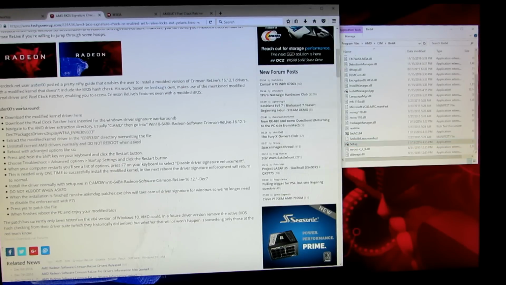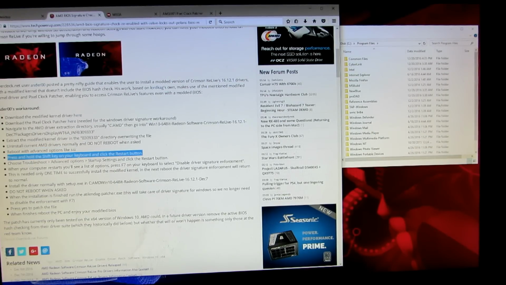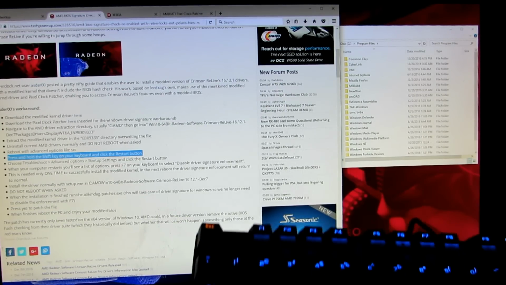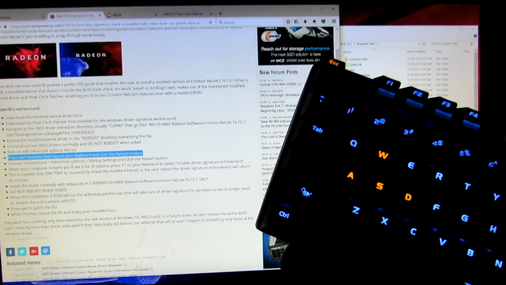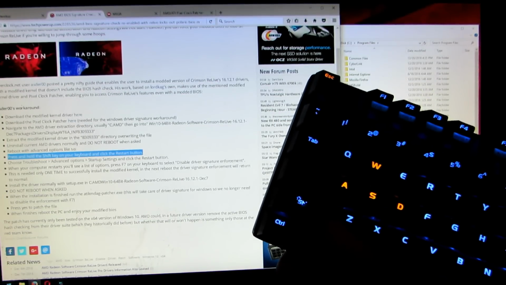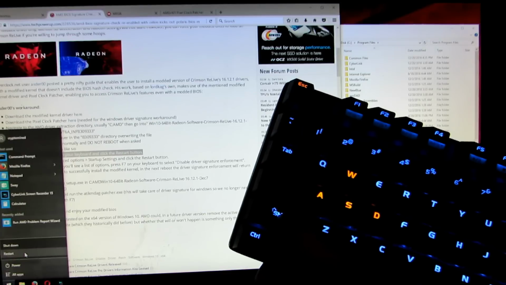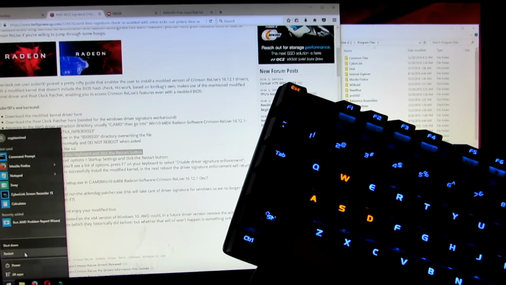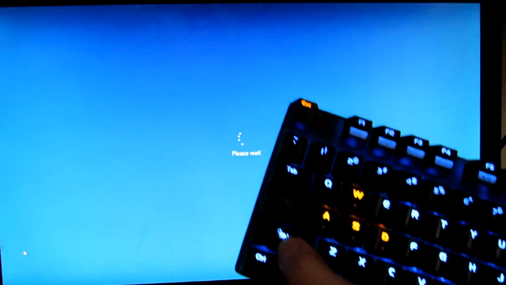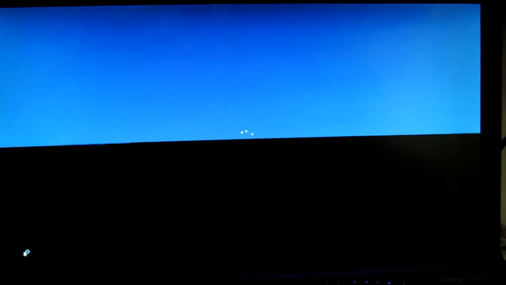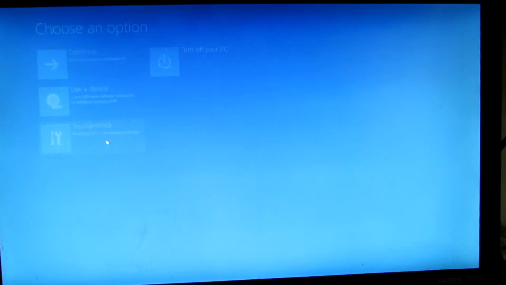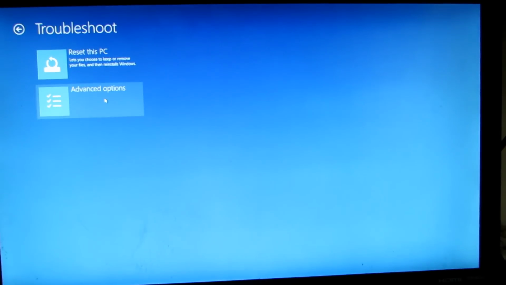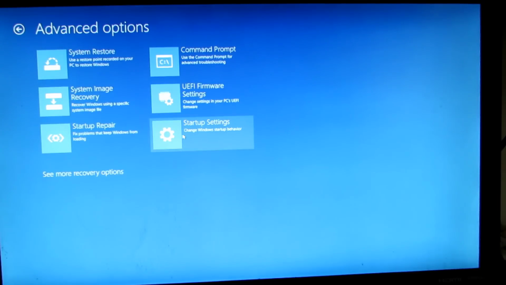Now it tells me I want to reboot with advanced options, so I'm going to want to make sure I hold the shift key while I press the restart button. Here's my keyboard. I'm going to hold down shift. And with my other hand, I will use the mouse to go to restart. Click on restart while holding down the shift key. Now I'm greeted with a choose an option screen. I want to click on troubleshoot. And then click on advanced options. And then click on startup settings.